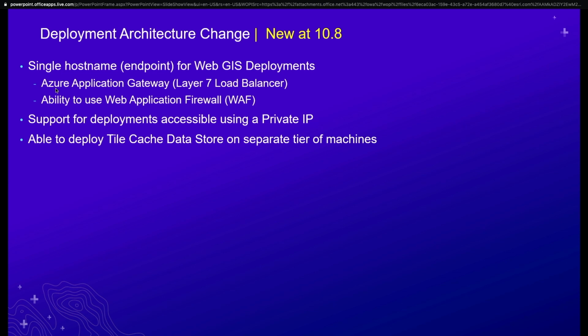And so what changed at 10.8.1 is we now provide a single hostname or an endpoint for your WebGIS deployments. And what I mean by that is a WebGIS deployment consists of many different interaction endpoints, or it's distributed in nature. There's different sites and base deployments. There's multiple deployments that actually make up your WebGIS. Previously, each one of those had a distinct hostname or an endpoint to access them.